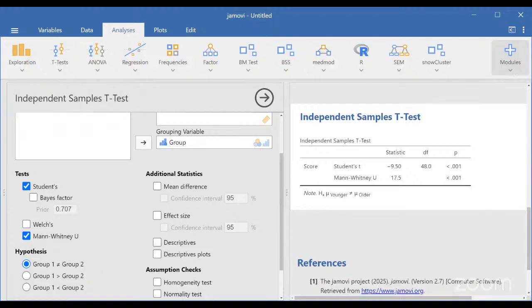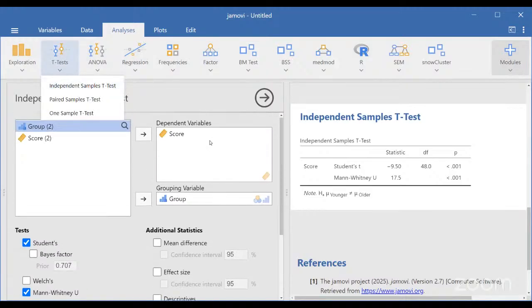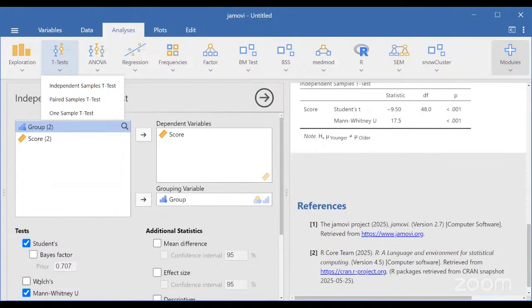The function is clearly there. You don't need to use the R editor for this. You have to go to the t-test, click on independent samples t-test, add the continuous variable as the dependent variable and the ordinal variable in the grouping variable and click on Mann-Whitney test. The result shows that the older group has higher social anxiety than the younger group.